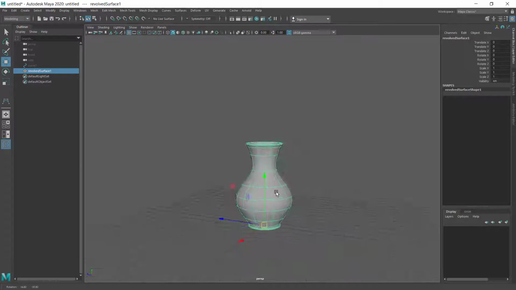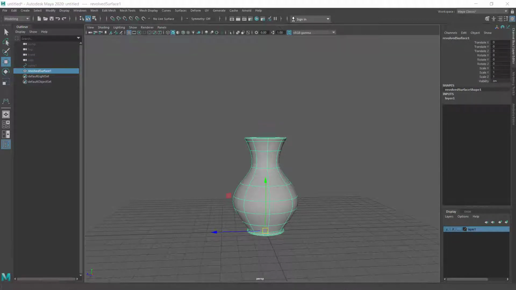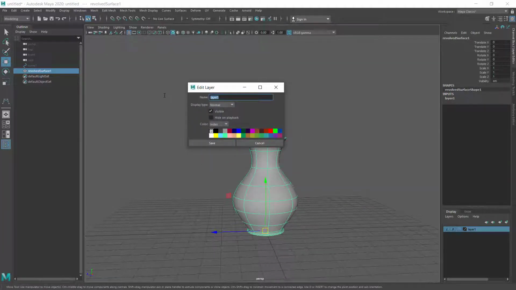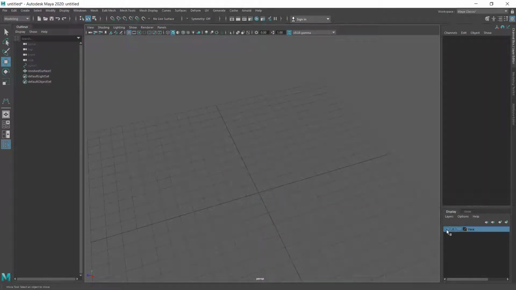We can also put these guys in different layers just to organize stuff. So I'm going to select the pot. I'm going to create a new layer. Okay, so I can call this Vase. Okay, hit save, and we can actually hide it and keep it out of our way to create the flower. Whenever we need it back, we can simply click on this button and it will be there.